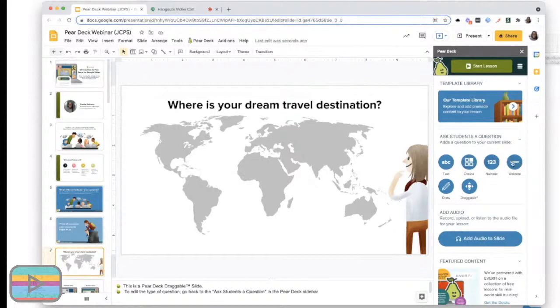Our website question type, which is a great way to add supplemental resources like YouTube videos or a Google Forms quiz into your PearDeck session. Also, our drawing and draggable question types.